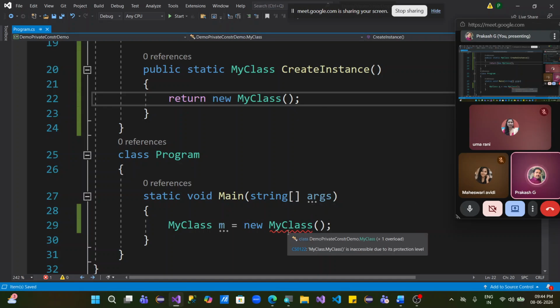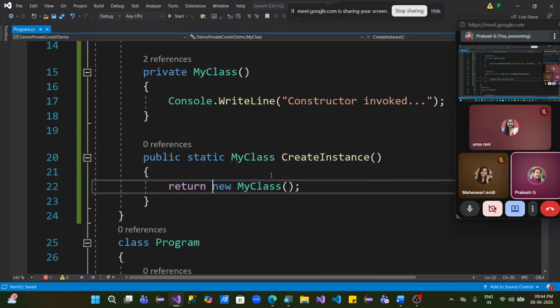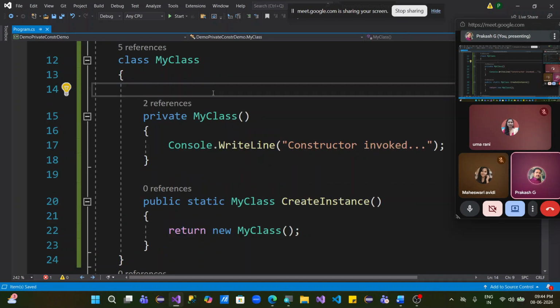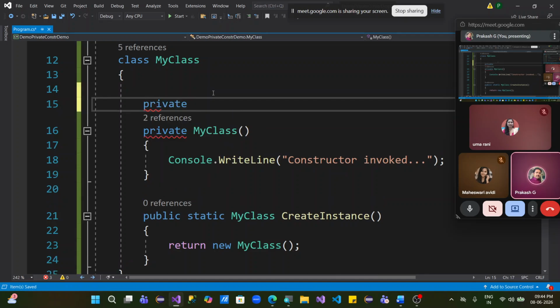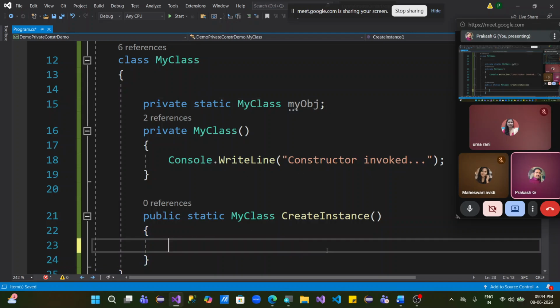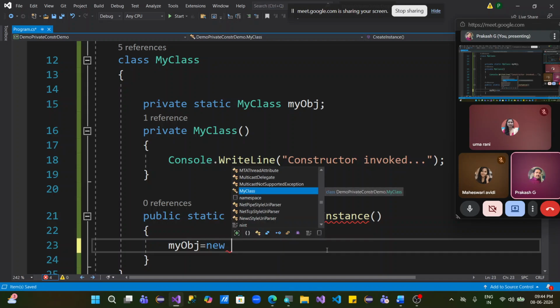But there is no object coming, right? So you need to take a variable here. What type of variable? A private static variable, where the class name is MyClass and the object name is myObj. Like this I create myObj. Now what you need to do is, myObj equals new MyClass.